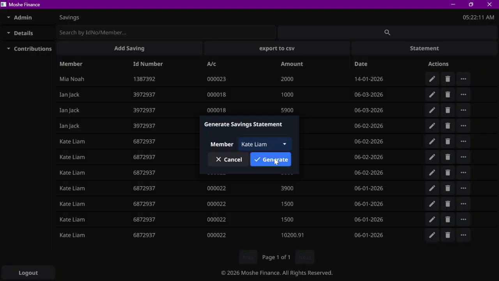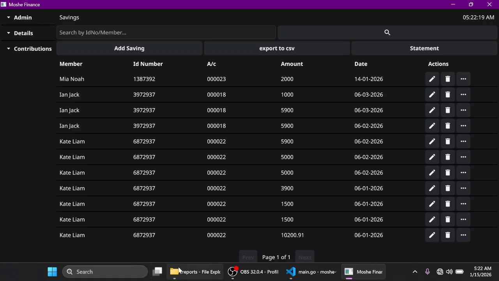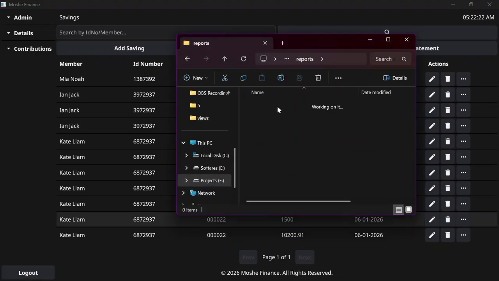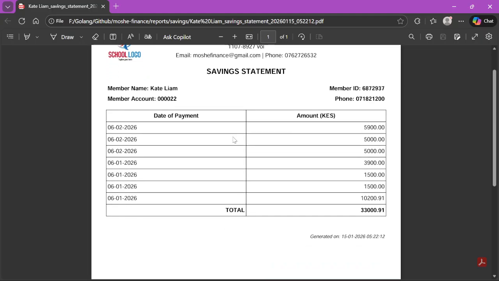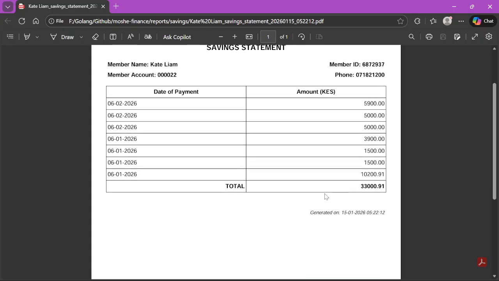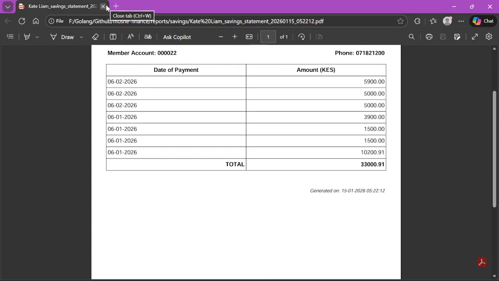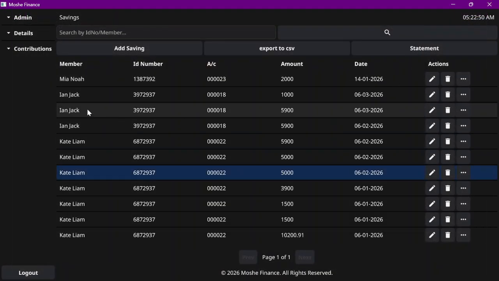After selecting Kate Liam, I'm just going to click on generate report, and you can see the savings statement has been generated. When you come here, we have the savings folder. Then you can see your Kate Liam savings statement. When you open it, you're going to get your statement. Of course, we have the bank details and the savings statement. We have the member name, member ID, phone number, account number. You have the date of payment and the amount and the total here. And you can come and generate for any other person.